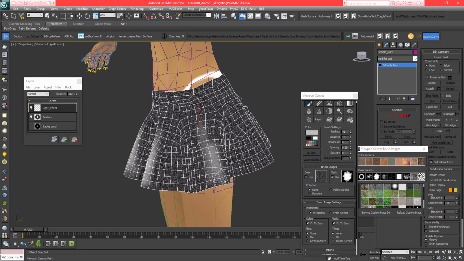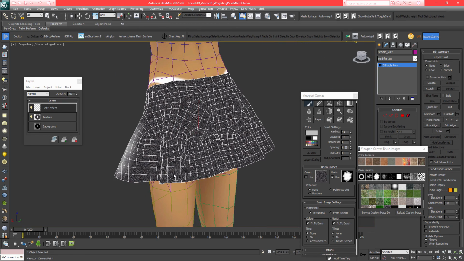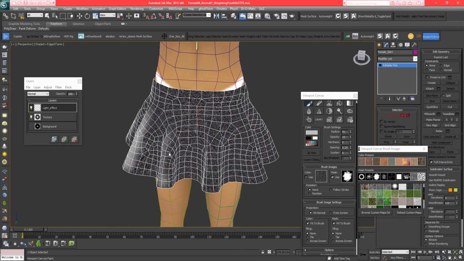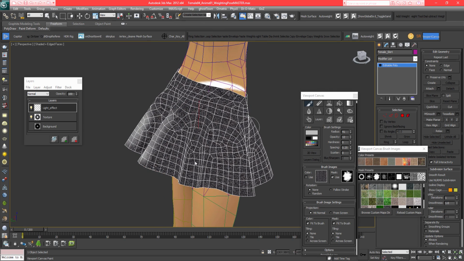You keep painting over the actual skirt, and then later on you might want to use blur. That will make the lighting effect much softer to make it more realistic. And let's go ahead and do this one more time.